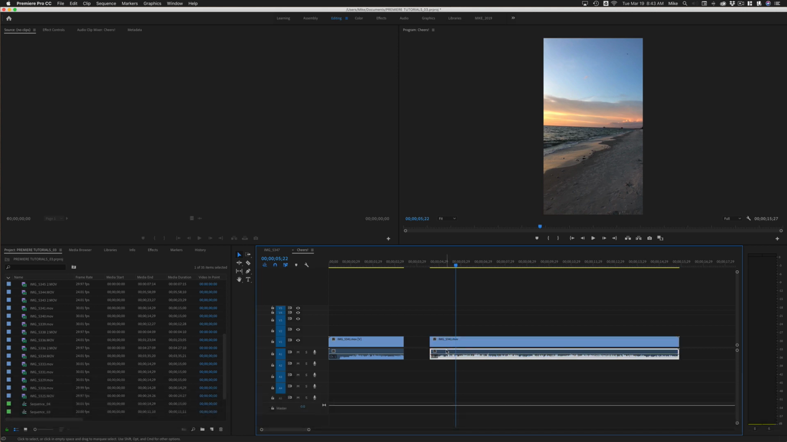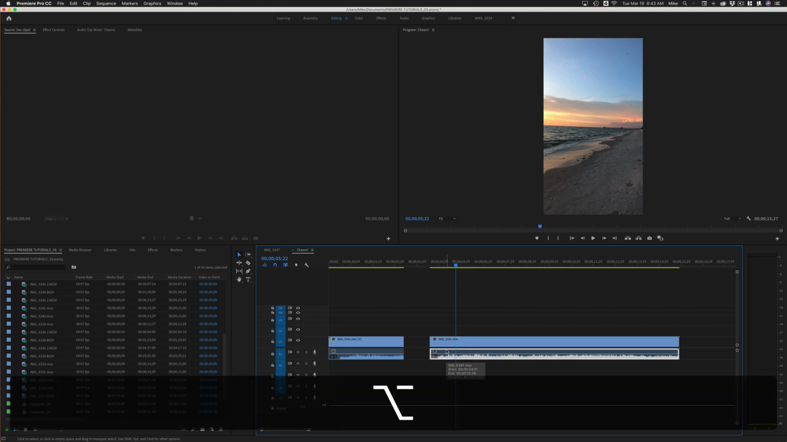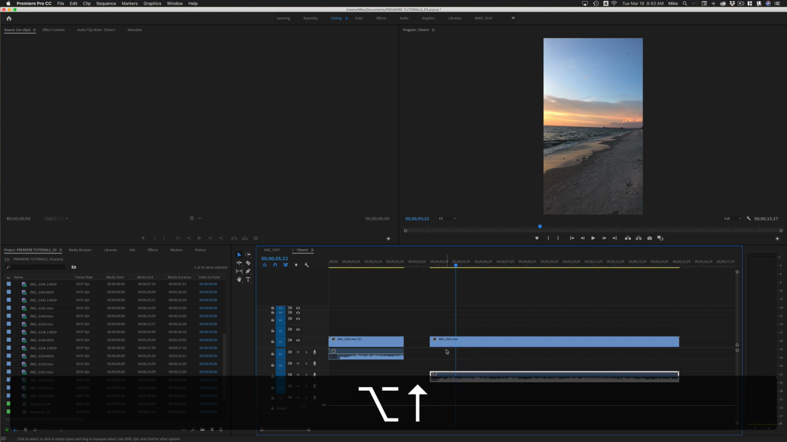You can do the exact same thing with the audio. I have the Option key pressed. I'm going to tap on the down arrow to move it down. I'm going to tap on the up arrow to move it back.